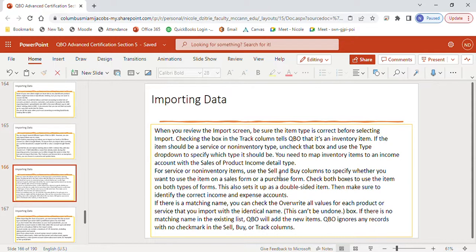For service and non-inventory items, use the sell and buy columns to specify whether you want to use the item on a sales form or a purchase form. Check both boxes if you're going to do that double-sided item. Then make sure to identify the correct income and expense accounts. If there's a matching name, you can check to overwrite all values for each product or service that you want to import with the identical name.